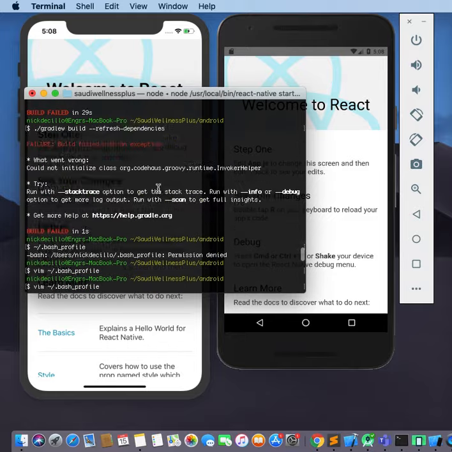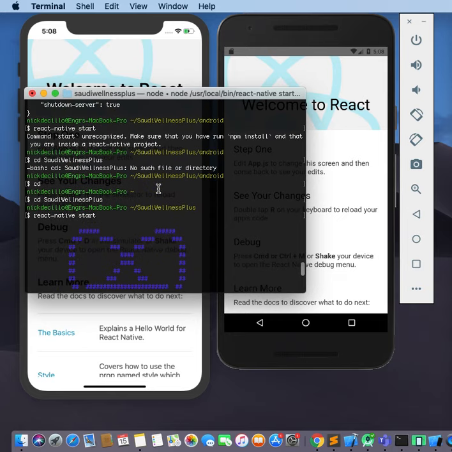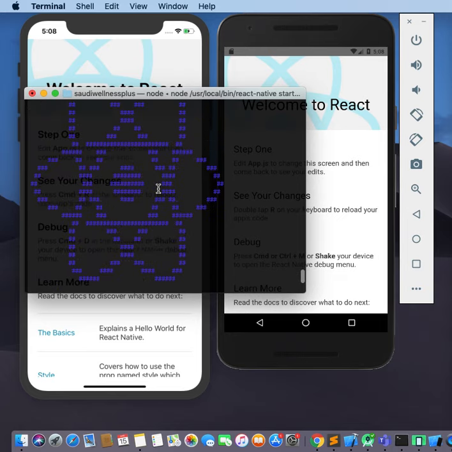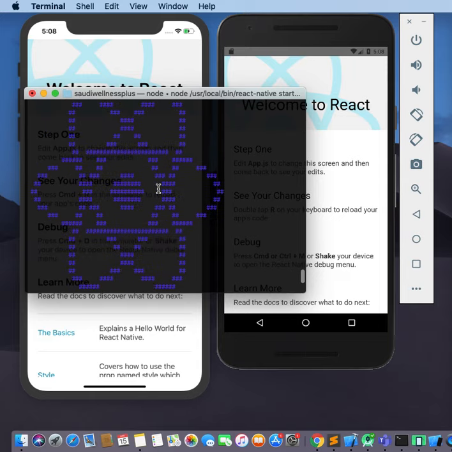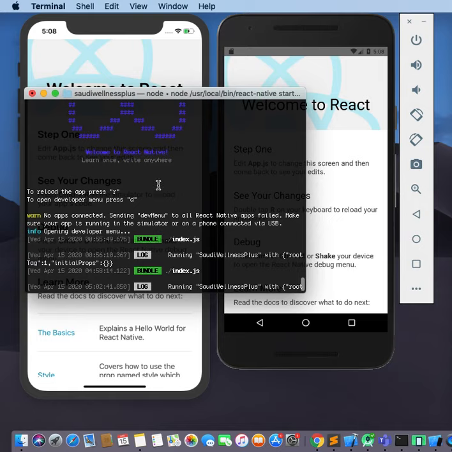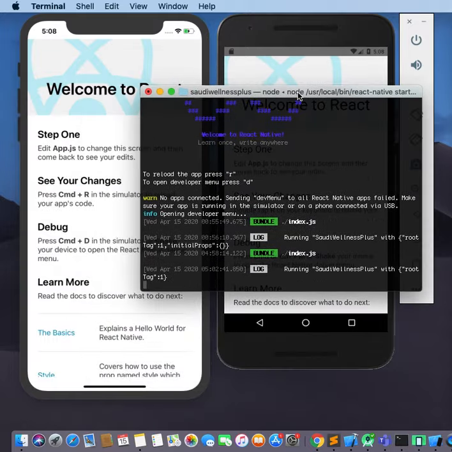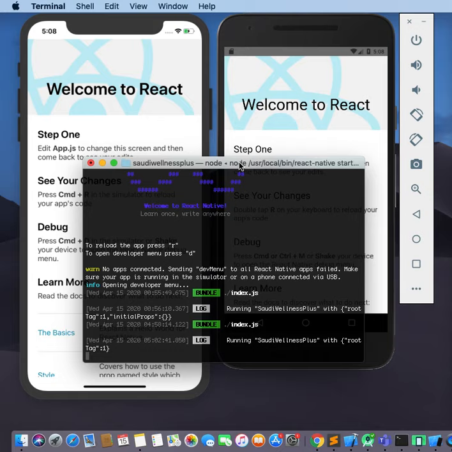This is the initial screen when you have already finished installing React Native. You will see this logo in particular, and it will load the React Native interface on your iOS and Android emulator app.